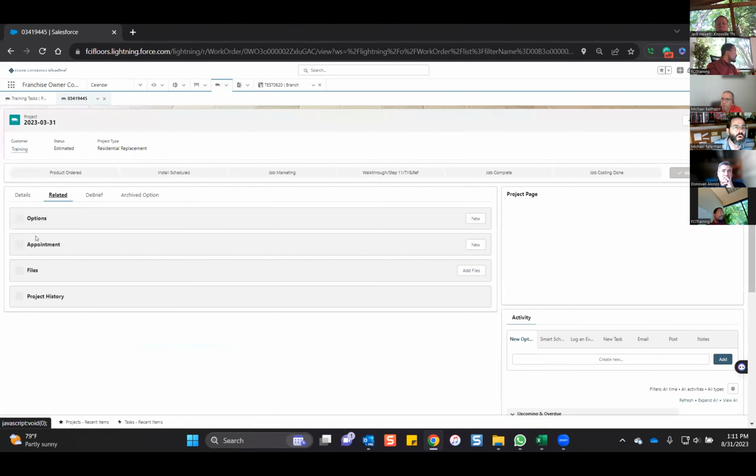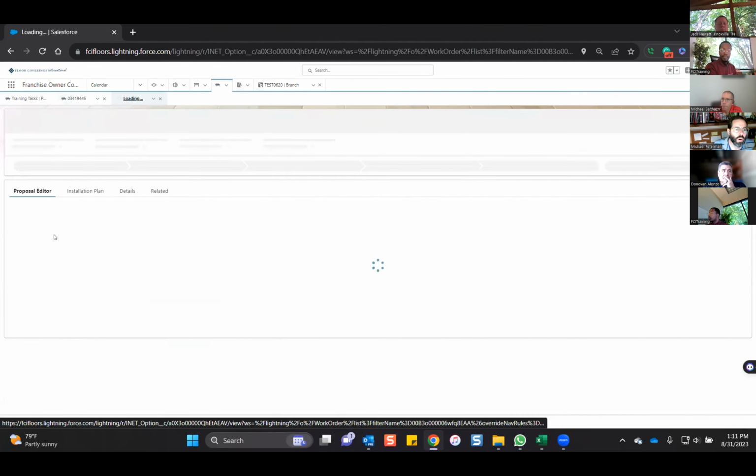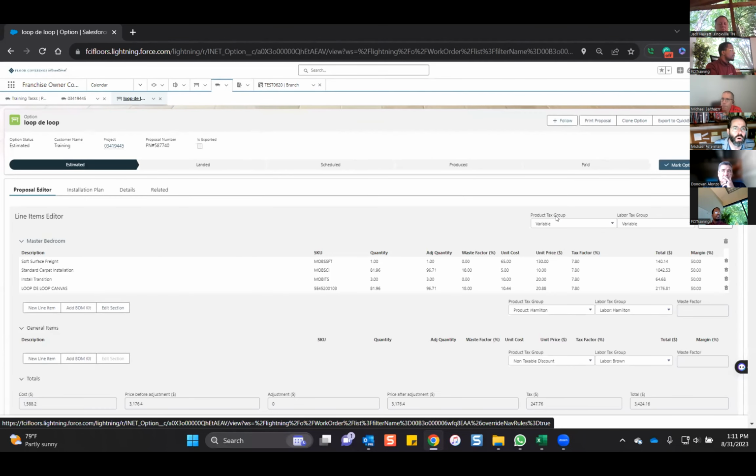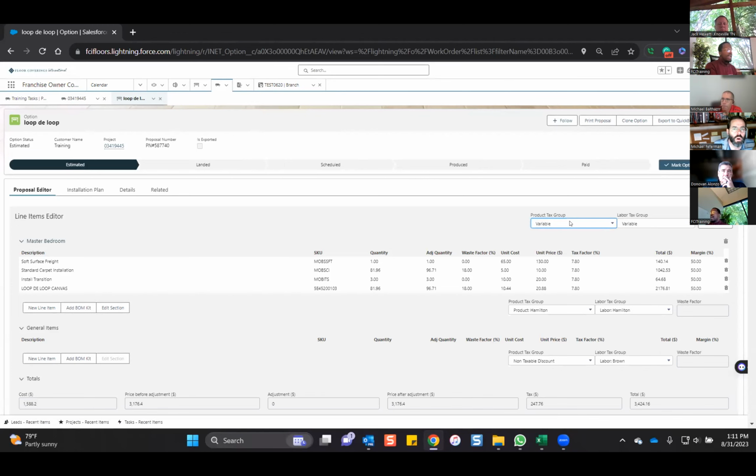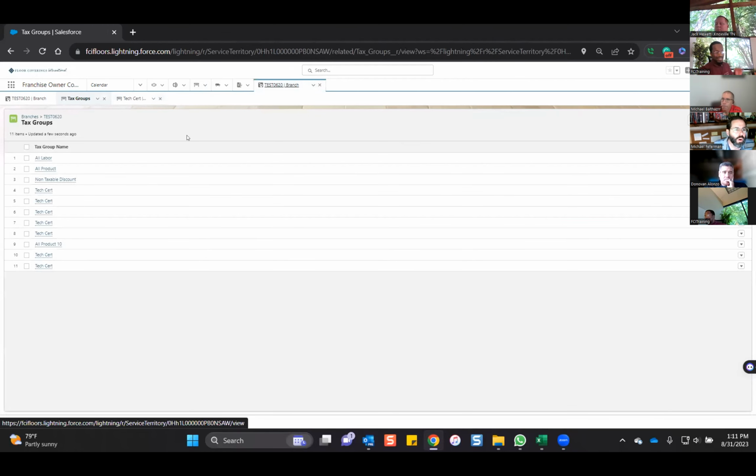I'm trying to figure out what this is keyed off of. How does it know which tax group to use when I'm doing a proposal? So that's actually a good question. Technically, they're all labeled through alphabetical order. That's why we name them all labor, all product, because those start with an A. Those are the first selected ones, so these are the two that are automatically selected.